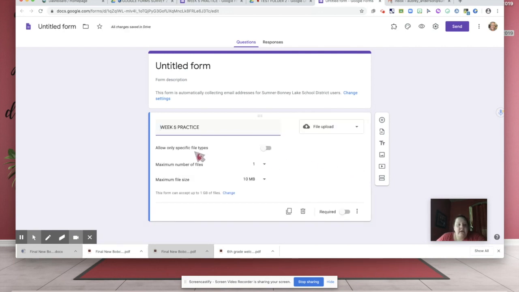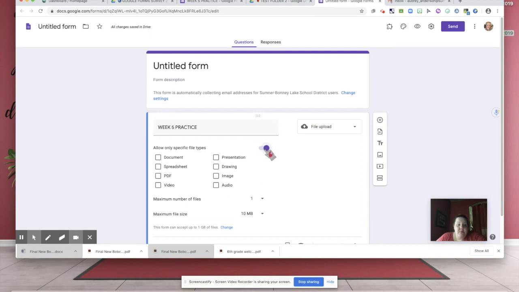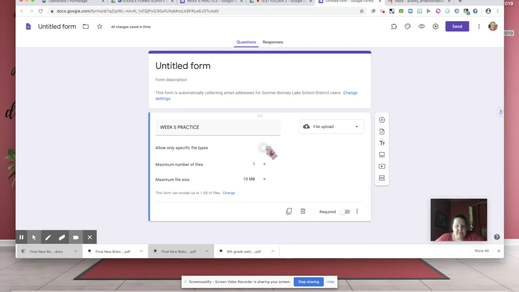So you can leave this as is. You could adjust the number of files that they can add up to 10. Maximum file size, it only goes to 1 gigabyte, even though there's a 10 gigabyte option. 1 gigabyte is the maximum for us. You can also limit the type of file that they can submit. So you could accept only documents, only PDFs, only videos, etc. My recommendation is to not check that and just let them upload however they would like.